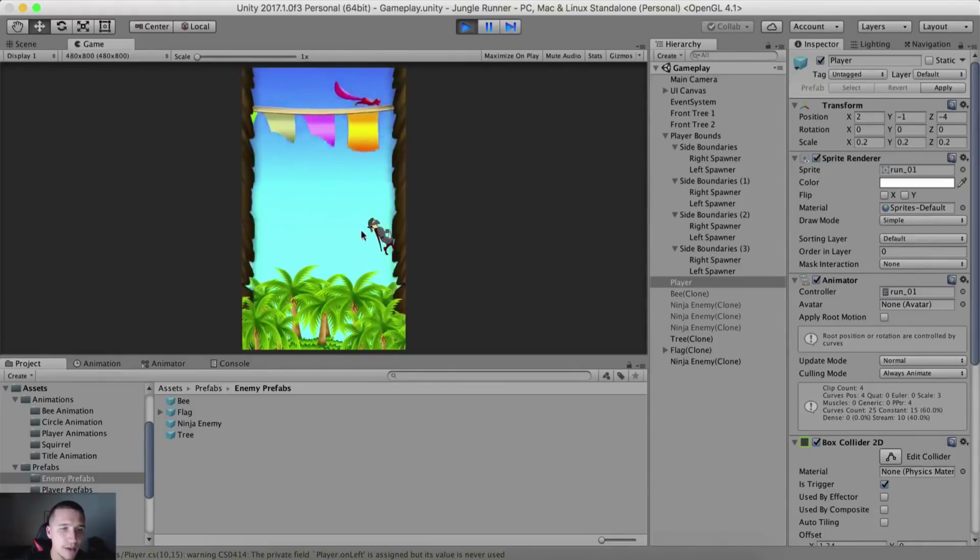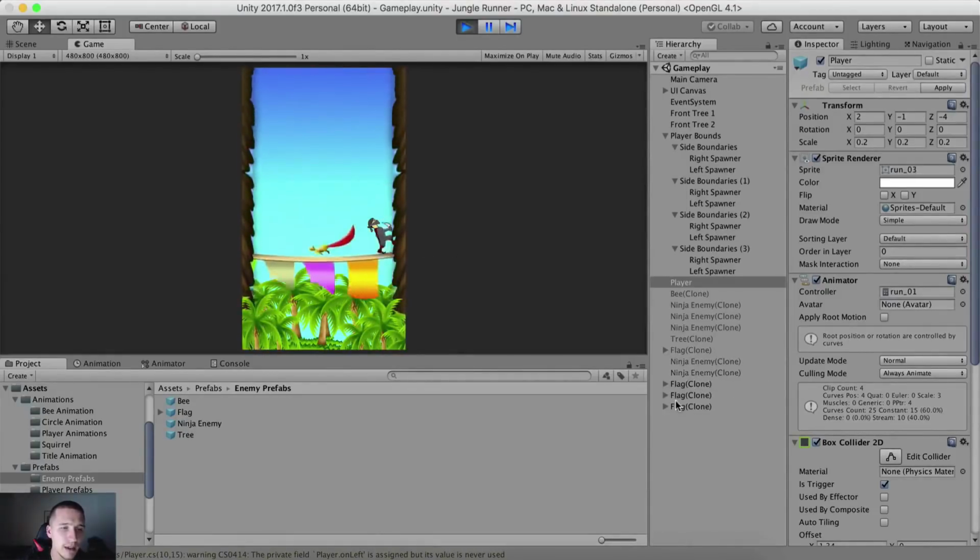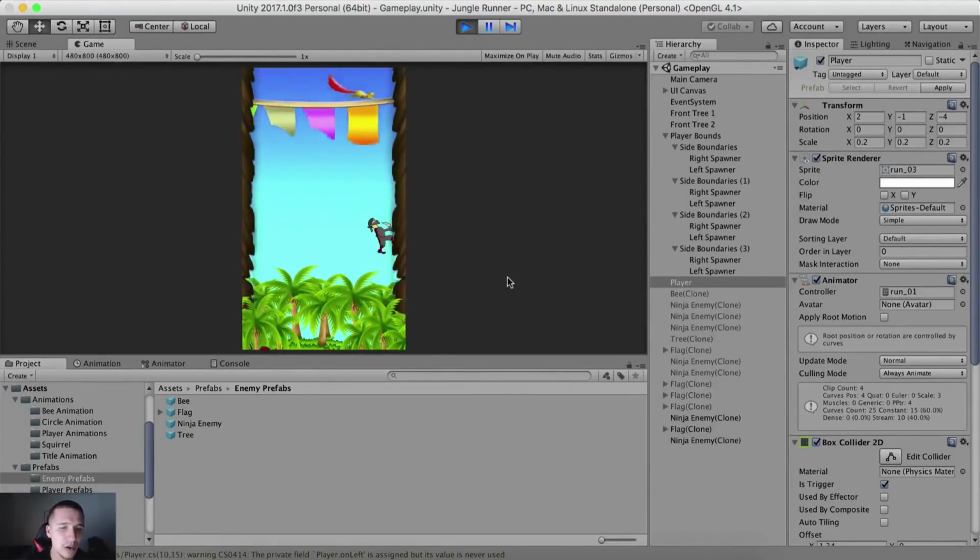Let me see again if we have another bee. Come on, where are you, bee? Nope. We are spawning ninjas and flags, and again we are spawning flags and ninjas. Come on, man, spawn the bee so that I don't need to go and put all bees.